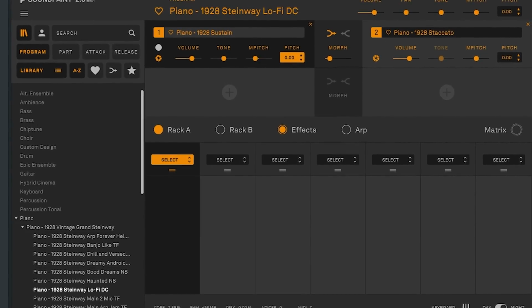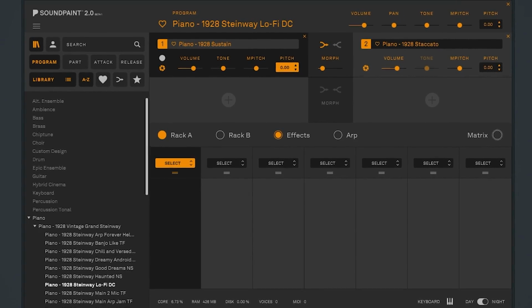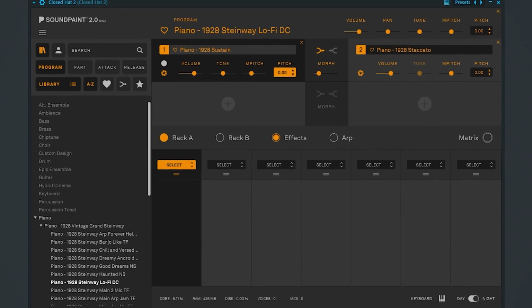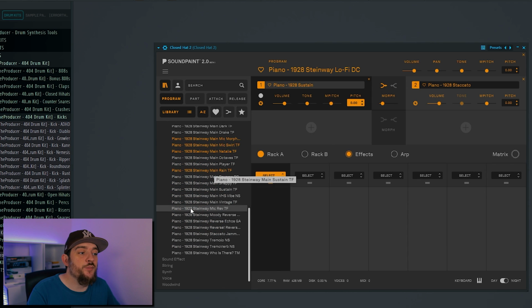The SoundPaint player itself has a ton of options when it comes to customization, with a built-in arpeggiator, effects, and you can even build your own custom instruments inside of it too. This 1928 piano comes with 32 unique presets.